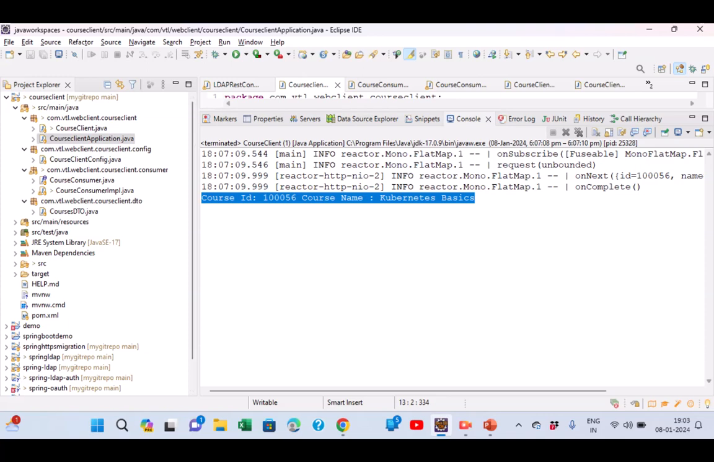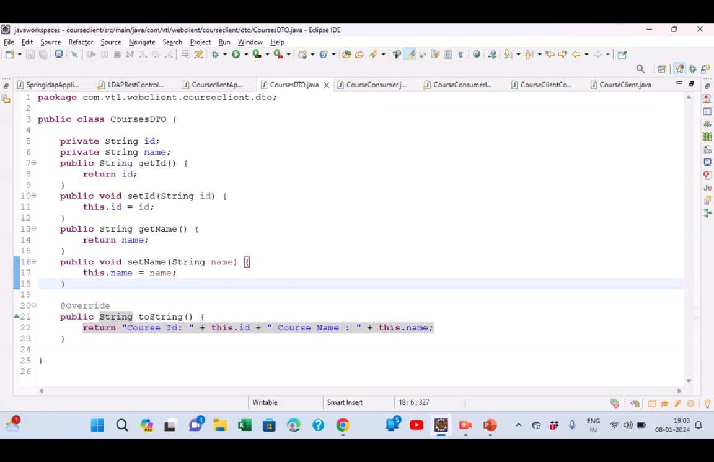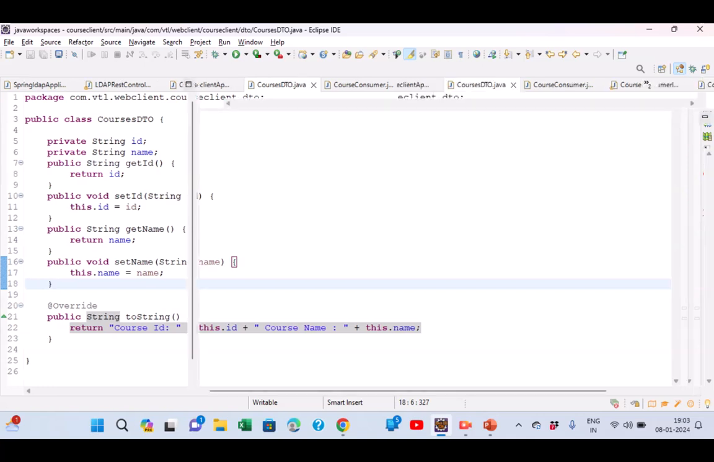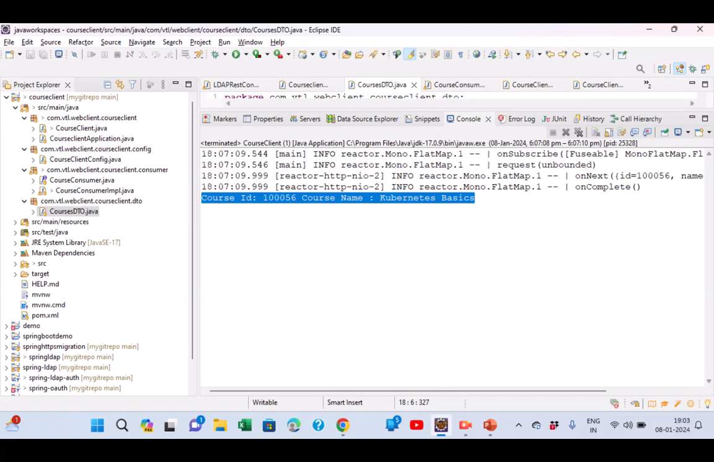We have imported the required Spring Boot project, and step number two is creating a data transfer object. This data transfer object is for conversion of the JSON response received from the API to a Java object. So, the courses DTO. Our JSON response is going to bring us two fields, ID and name. With those fields, I have created a data transfer object. So step number two is done.